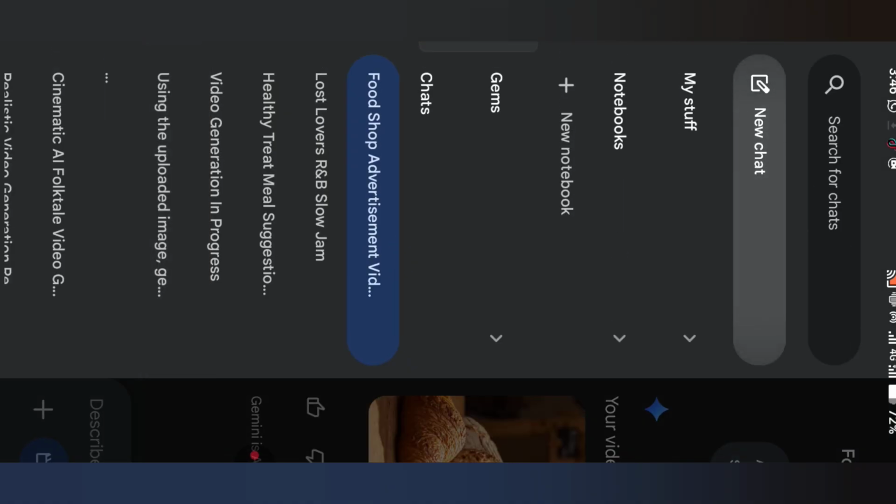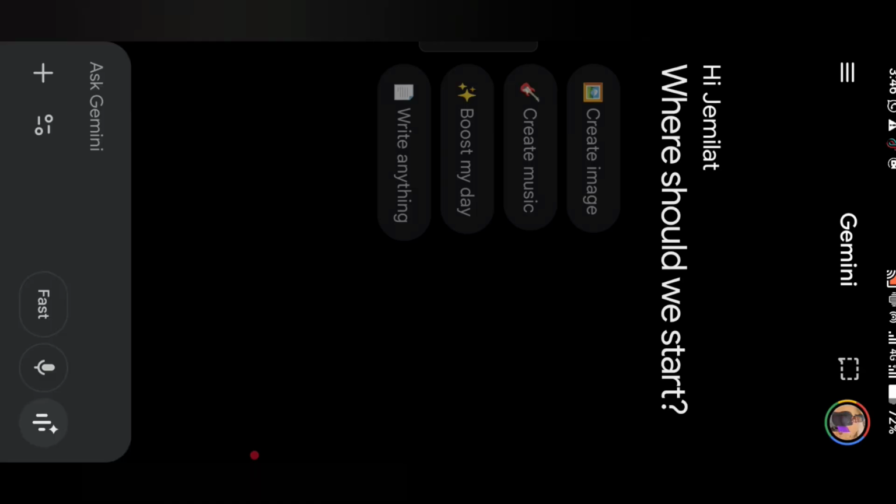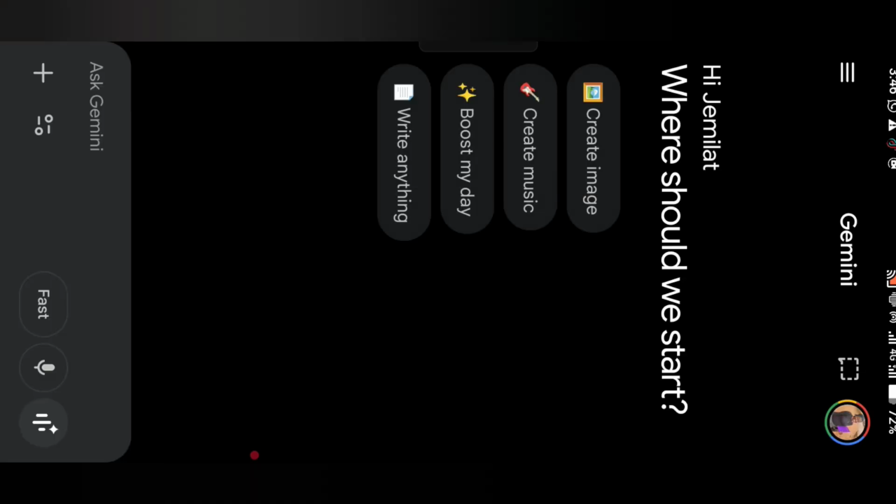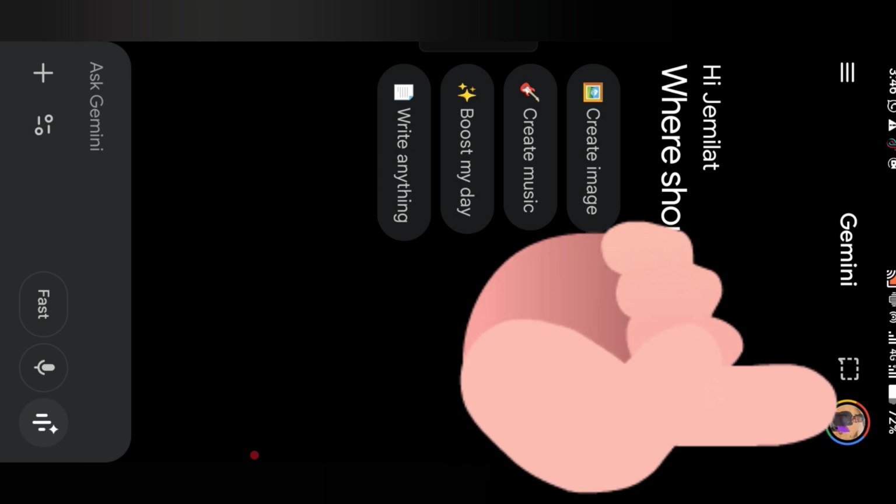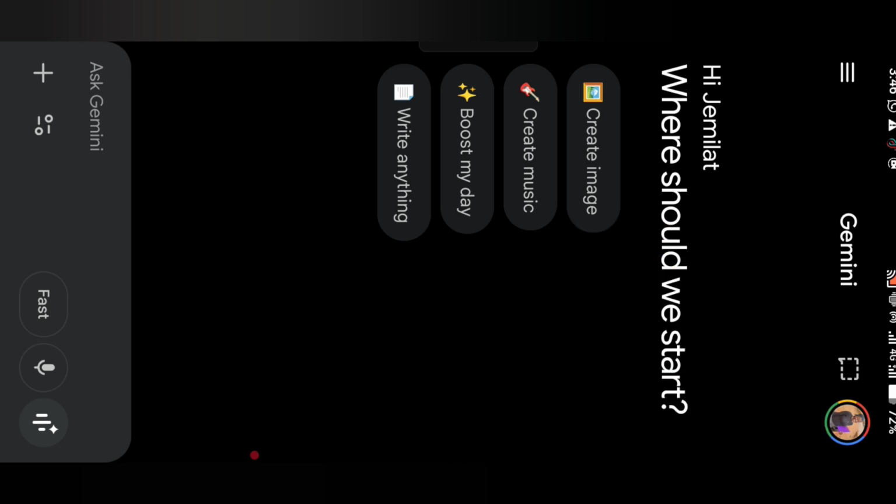So let me take you to this place again. As you can see, my picture is showing this four-color ring. That is to tell you that I'm subscribed, I'm on the paid version of it. Yeah, I was on the free version before I was on the paid version. So that is just how Gemini works, and I'll put 2 or 3 more videos I created with this.